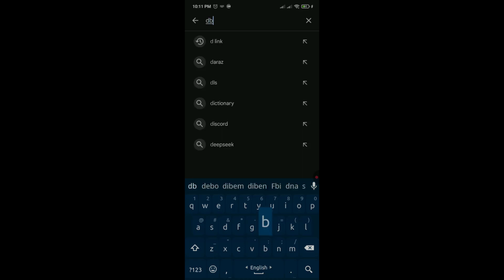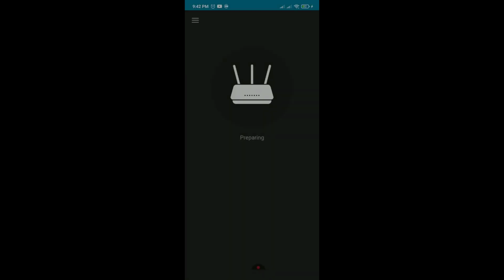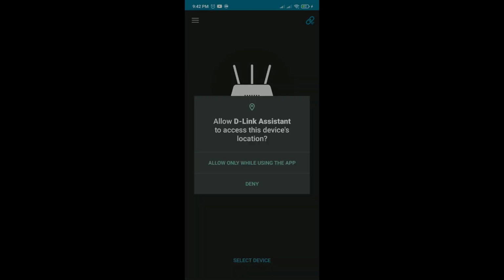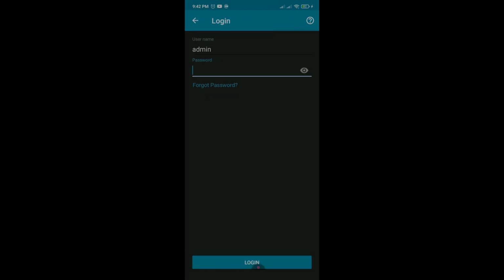First of all, open the Play Store. Now, search for Dlink Assistant and install the application. Once the installation is complete, open the app. Now, tap on Enable Access and allow the required permissions. After that, tap on Enter Login. Here, type in your router login password.